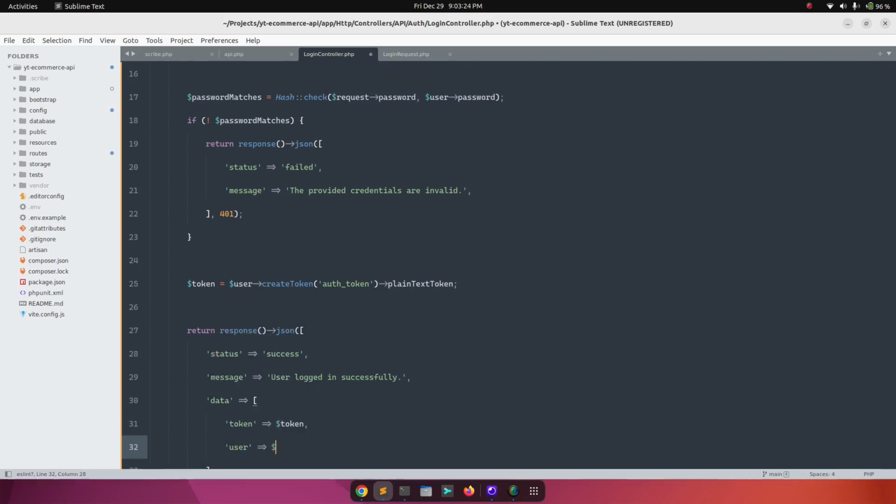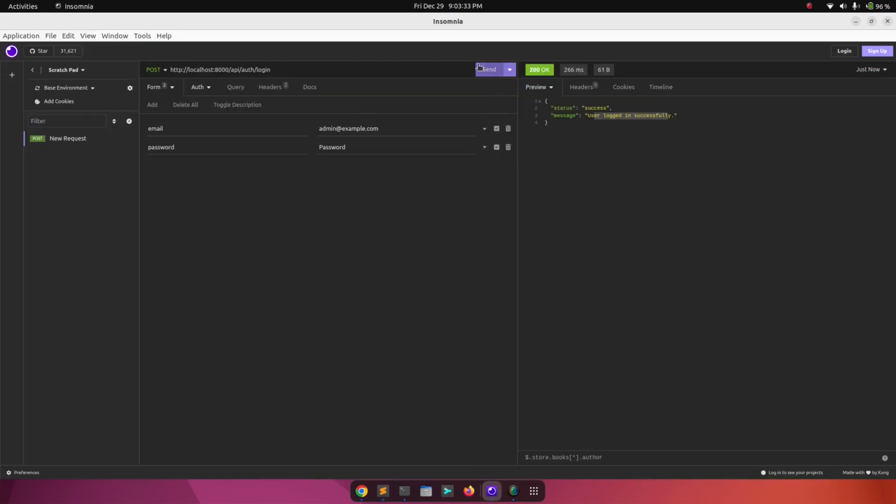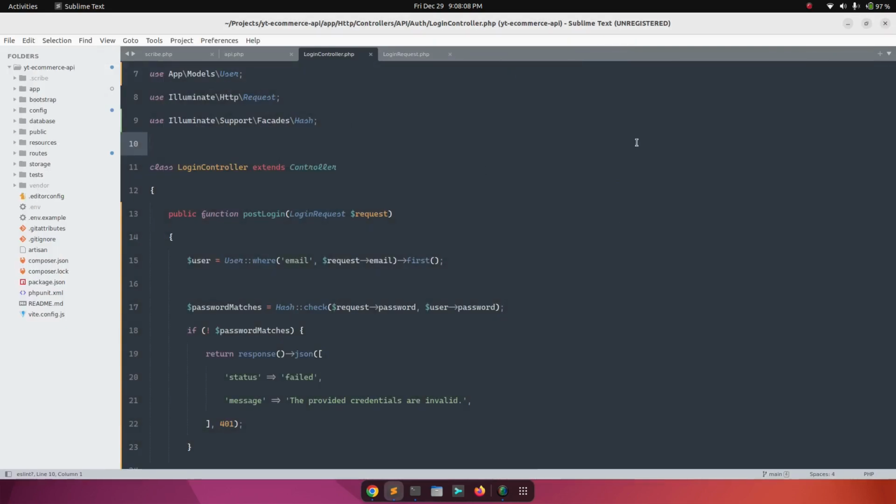Okay, I will go ahead in the Insomnia client as well and send again. You see, the entire token has been created and the user details are also sent. Now that we have seen that our application API is working, we will add our documentation. Okay, so I will close this Insomnia client and head over to my controller.